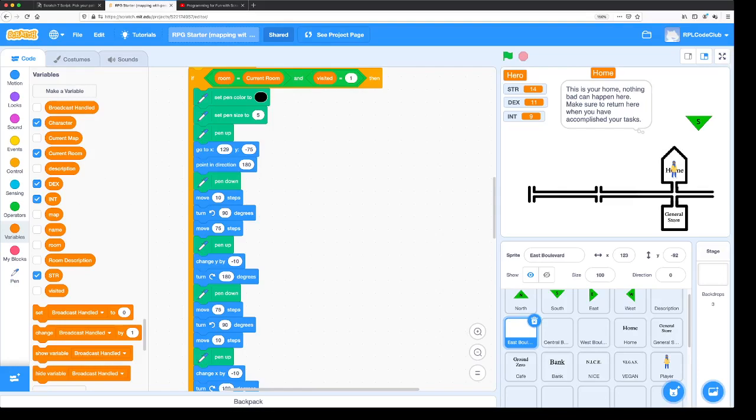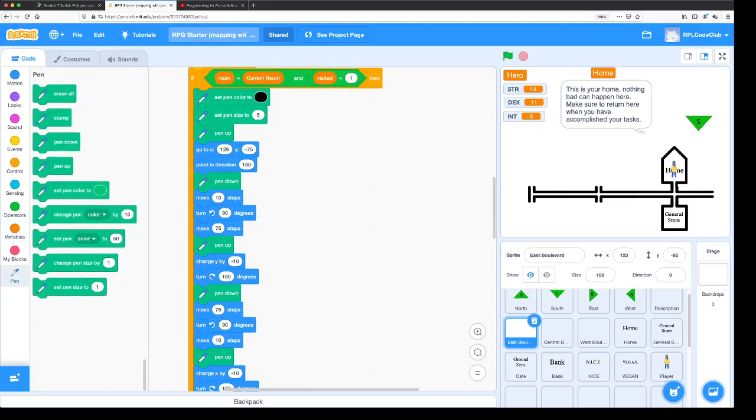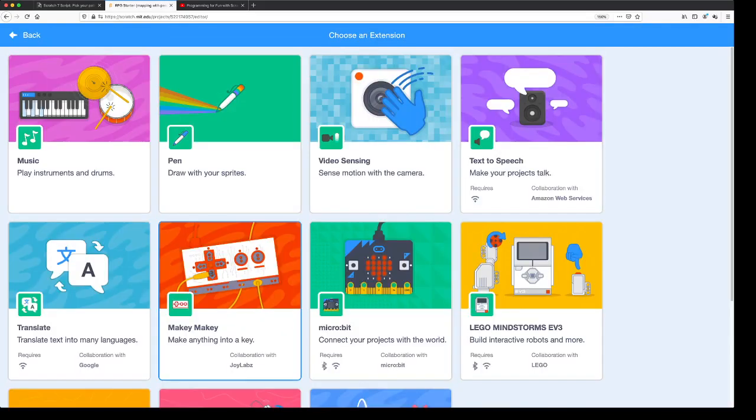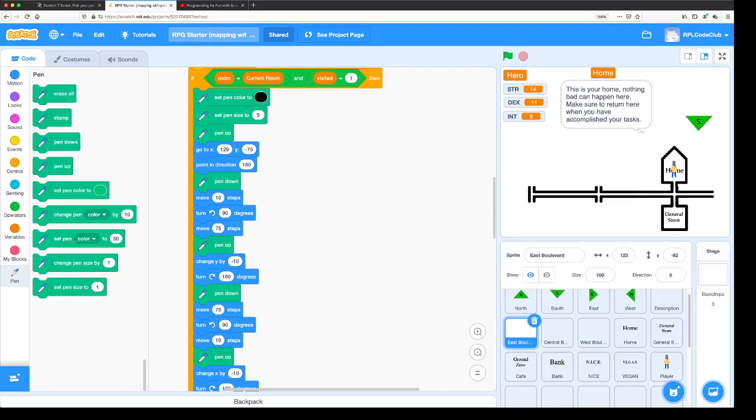And why are we drawing it with a pen? I mean, for one, I wanted to show you a more advanced use of the pen. Because the pen is an extension here. So normally we don't have these blocks in Scratch, so we have to go into the extensions at the bottom and choose pen to turn it on. And then we get all of the pen blocks.